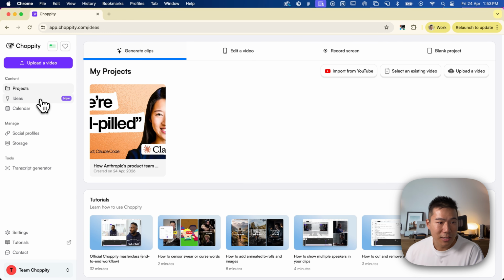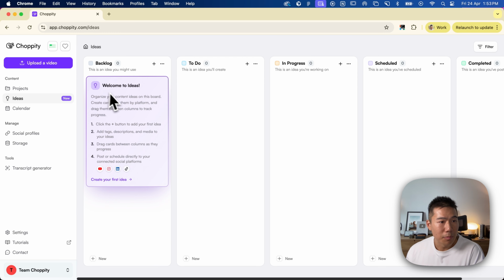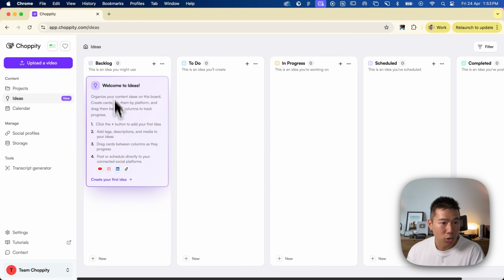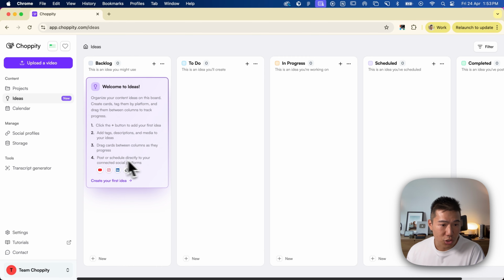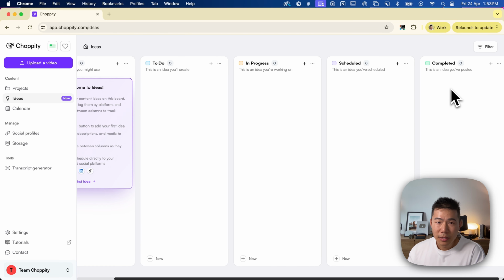So if I go ahead and click into ideas, you'll see that this is a traditional Kanban board. You'll see that we have some columns over here. So a backlog of ideas. You can start to drag your ideas over from backlog into to-do, into in progress, scheduled, and completed.